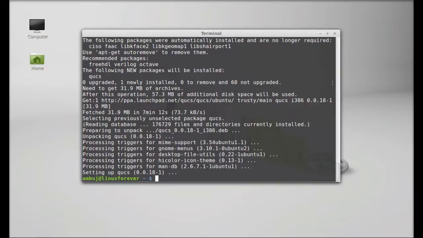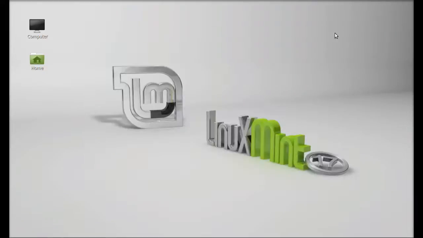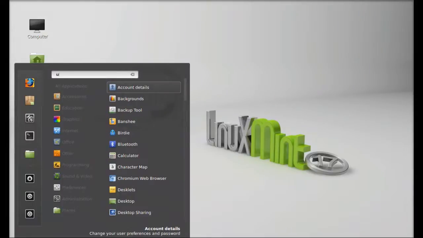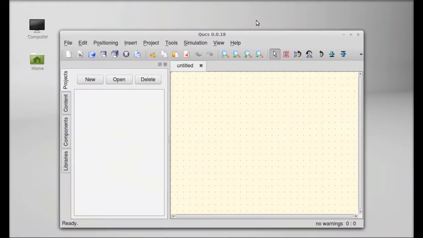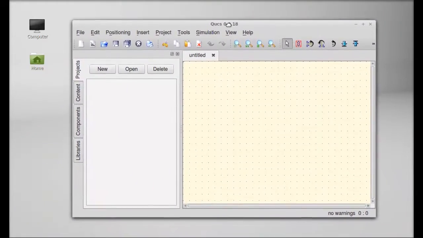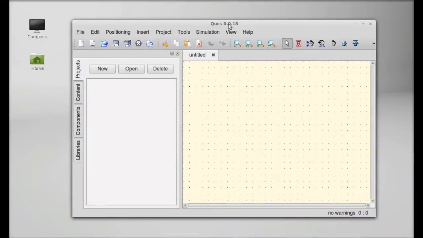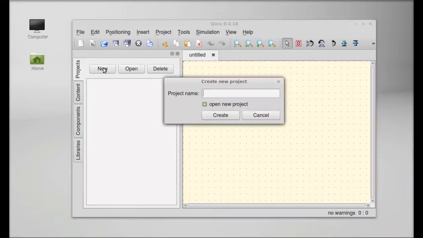I'm going to close this terminal and you can launch this tool from the menu. Search here for QUCS. Let's launch this. So this is the QUCS graphical user interface, and to start this you need to create the project.